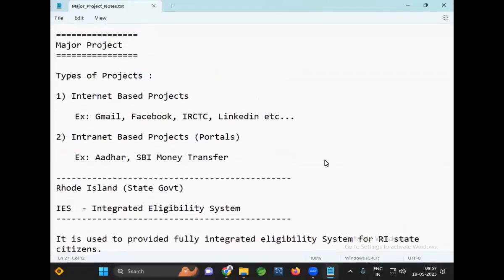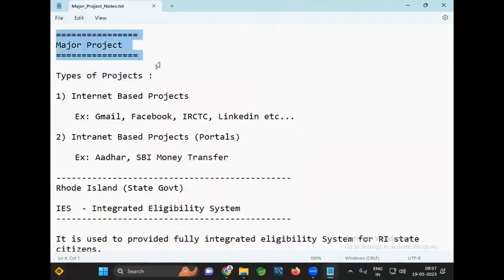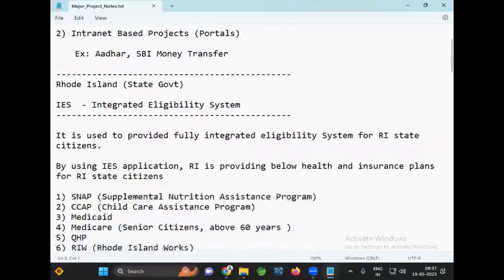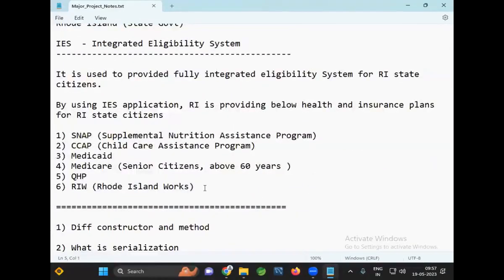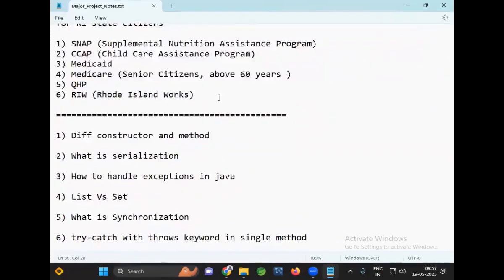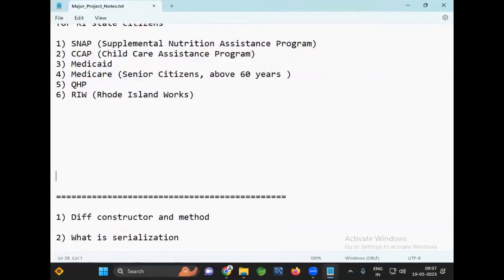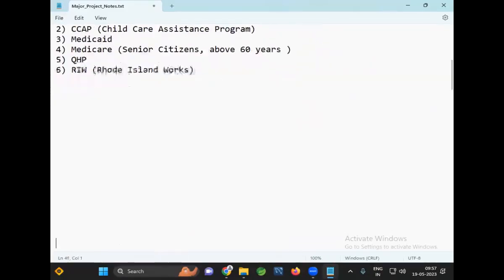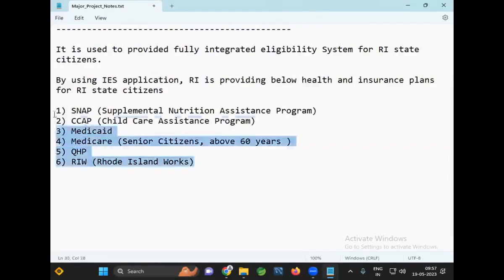Good morning, everyone. In the previous session, we discussed what our major project is, who our client is, what the purpose of our project is, and what plans we are providing in our major project. And I asked you to do some research: what are the conditions available for each plan? These are public plans available from the US government, right?